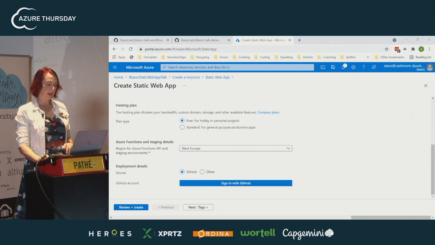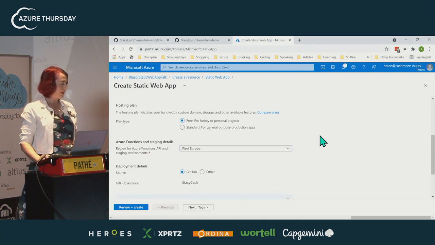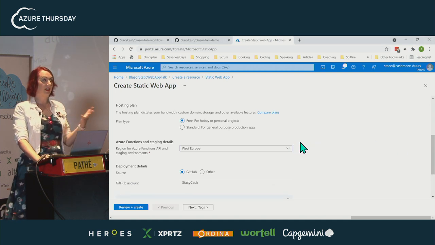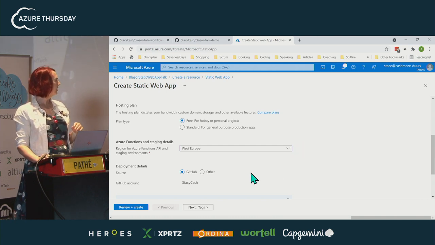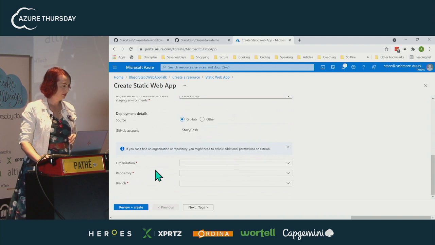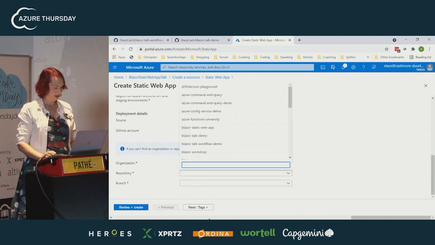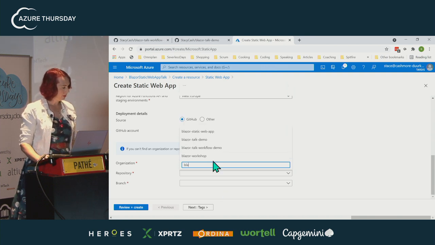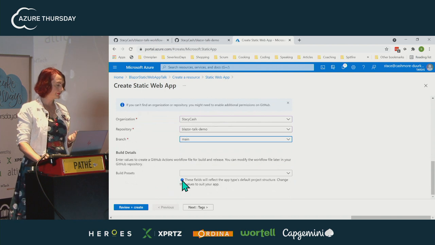And if you don't mind, I'm going to log into GitHub on a different screen. Now, I do know some people that hate this step, the fact that I'm authorizing the Azure portal to do something to my GitHub account, but it does good things, so I personally don't mind. So I want my organization, I want my Blazor Talk demo, and I want to deploy my main branch.